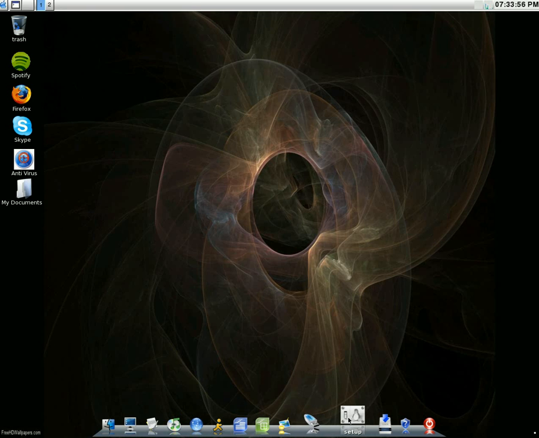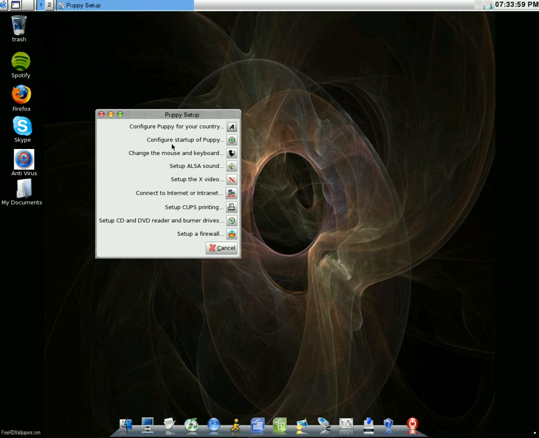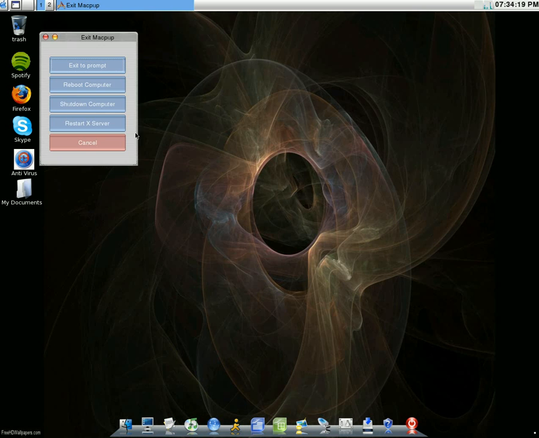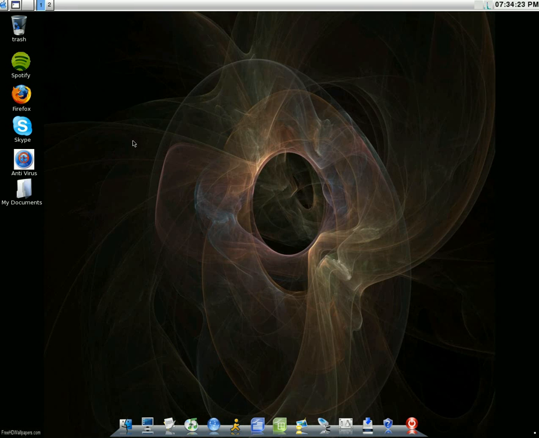You've got your drive icon, my bugbear of all Puppies. Usual Puppy setup. Nothing's changed there at all. All still nice and easy. Install, help, log out. And that's what you get when you click on there. We're going to cancel that. We're going to open up Firefox.